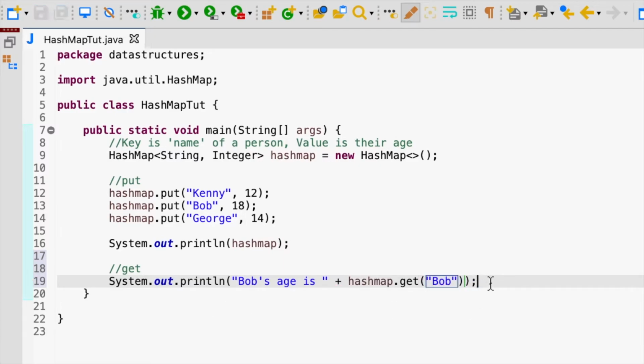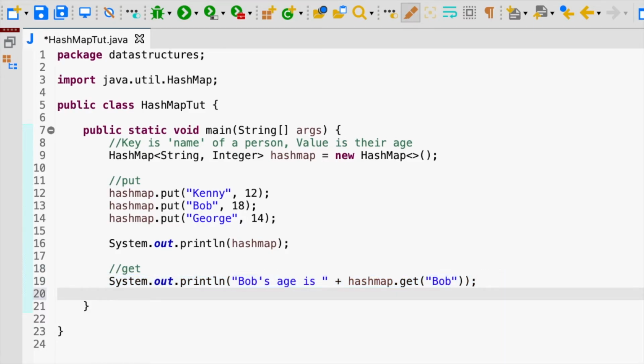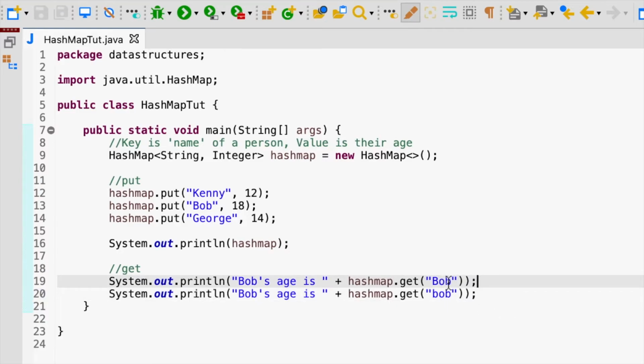And as a control, I'm going to show you what happens if we do the same thing, but replace the B here with a lowercase b. So these are essentially doing the same thing, except one of them is a capital B and one of them is a lowercase b.